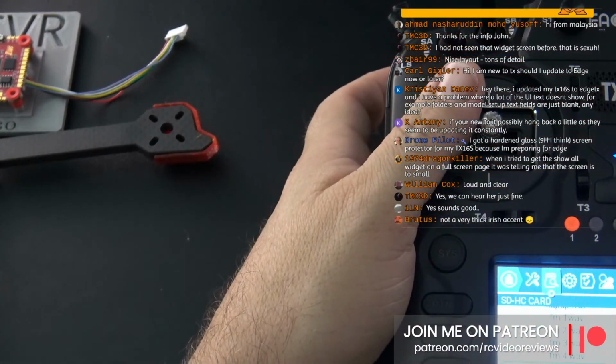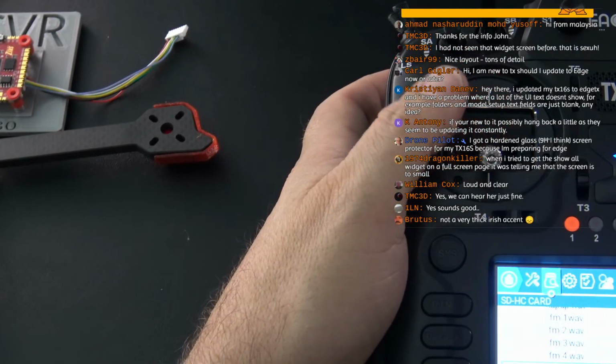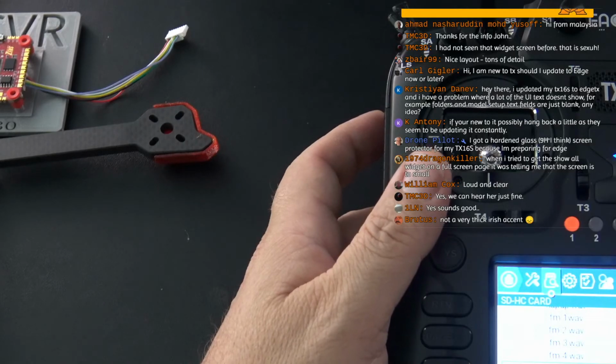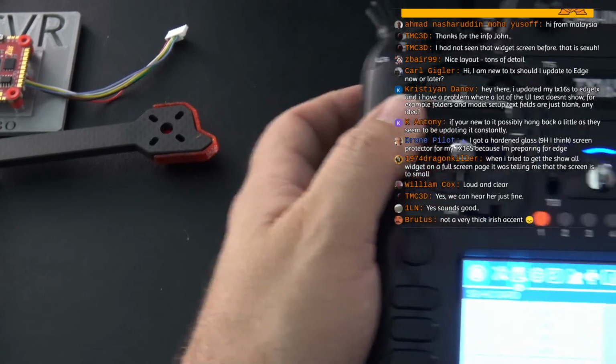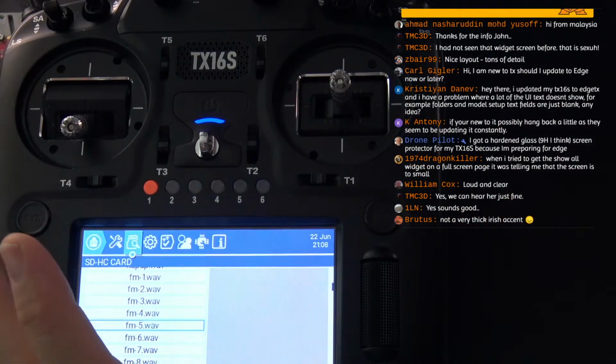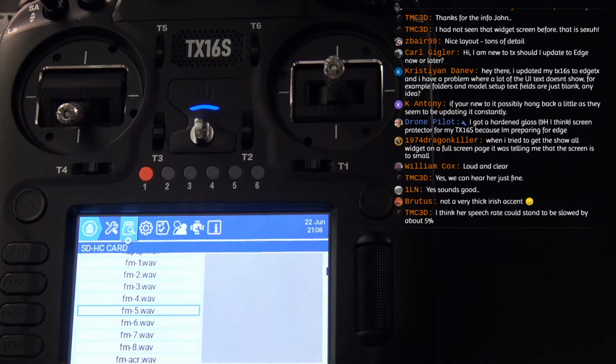No, it's not a thick Irish. No, it's not thick, Brutus, for sure. But it's definitely there. It sounds Irish to me, but of course I'm not Irish. It doesn't sound like Native American, I can tell you that. Well, I shouldn't say that. You guys get my drift. Okay, don't bust my chops.